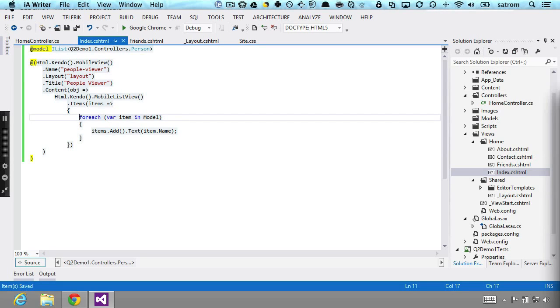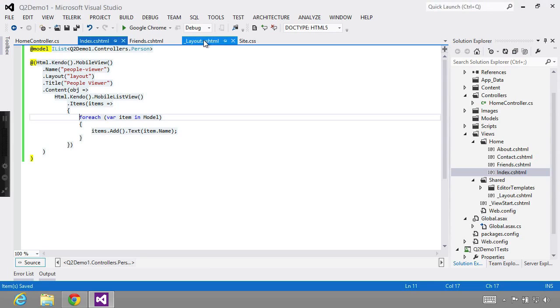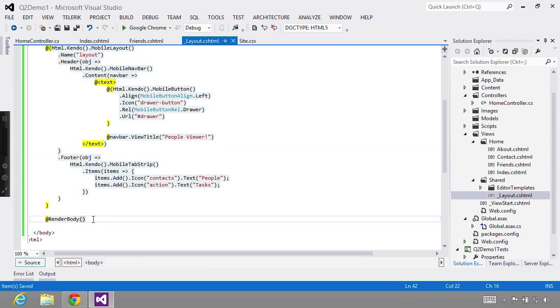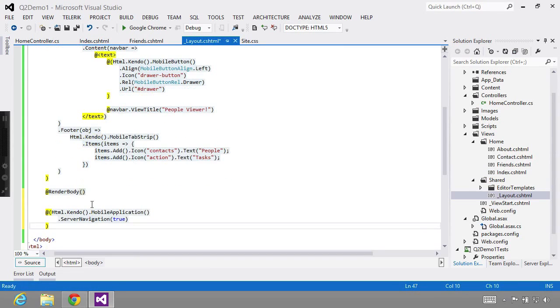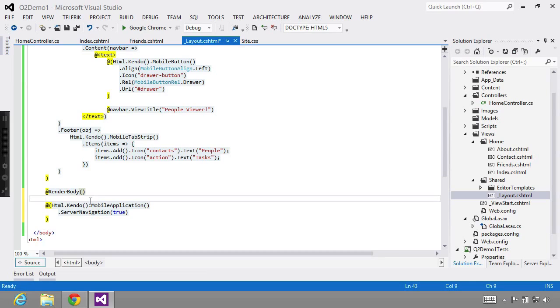I just need to now initialize my application. So I'll come back into the layout, and I'm going to specify the Kendo mobile application. And I'm also going to set the server navigation property to true. And server navigation is, again, what allows me to work with Kendo UI Mobile inside of an ASP.NET MVC application, where Kendo UI Mobile is very client-based by default. Server navigation allows Kendo UI Mobile to go and fetch remote views and include those inside of the main application shell. So let's go ahead and run this in the simulator now.